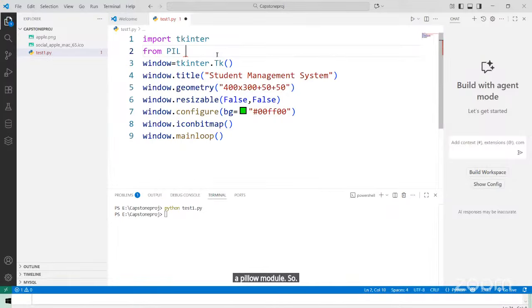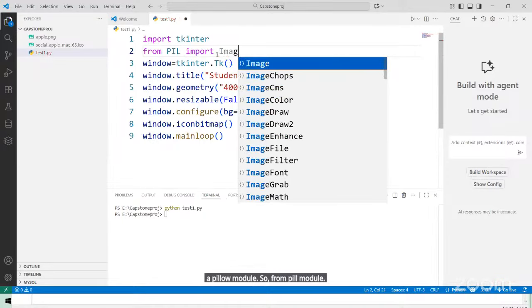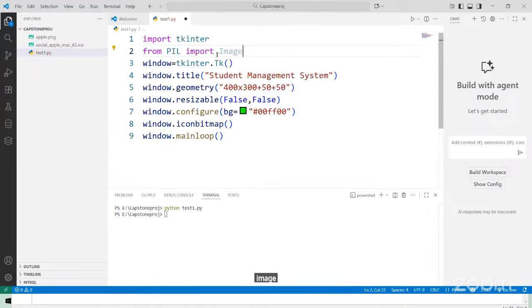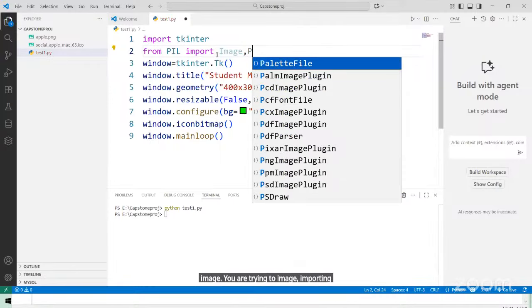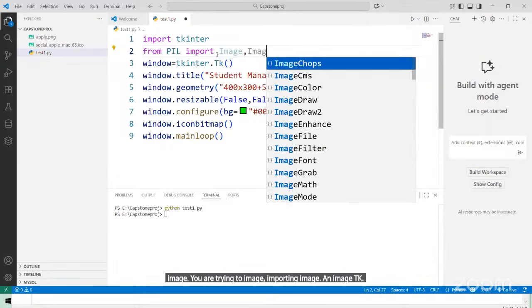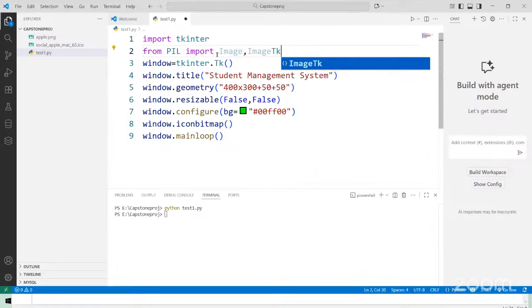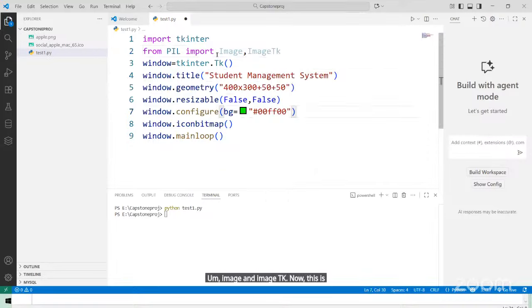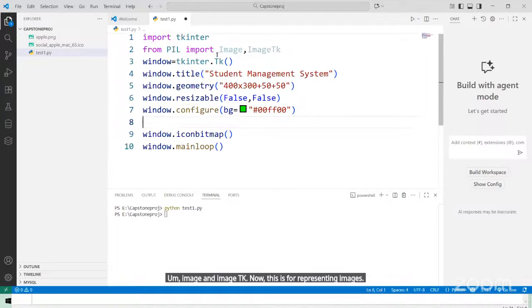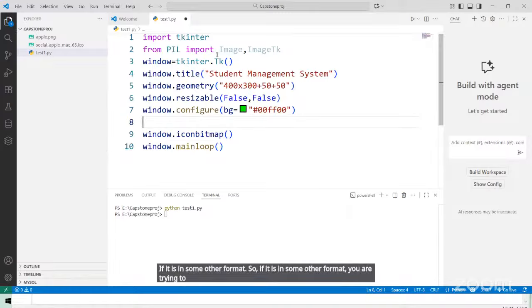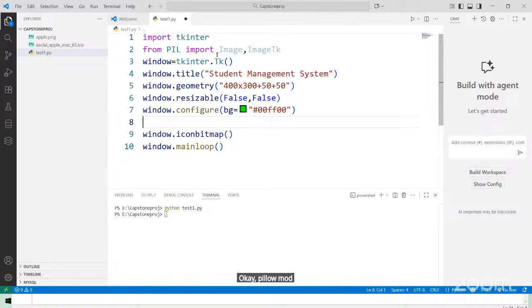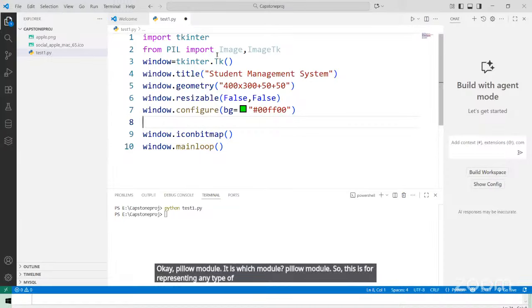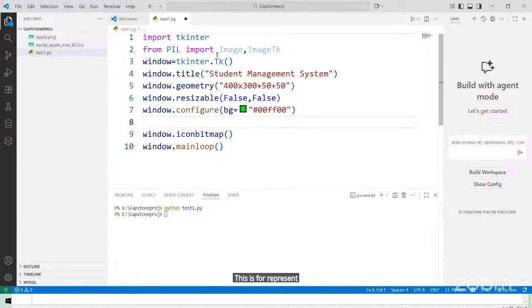So from the PIL module, you are trying to import Image and ImageTk. Now this is for representing images. If it is in some other format, you use PIL. PIL is nothing but the pillow module. So this is for representing any type of image.